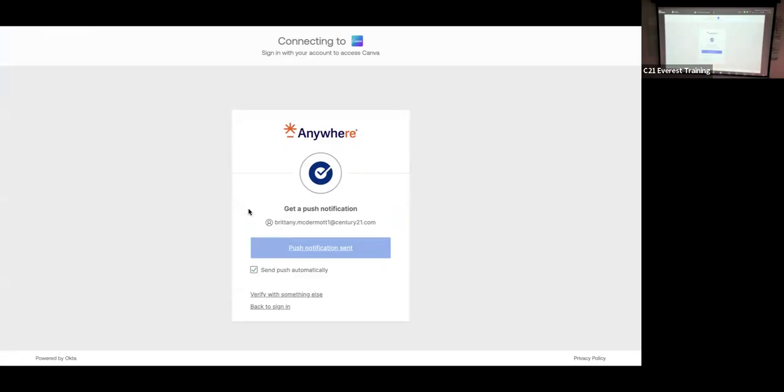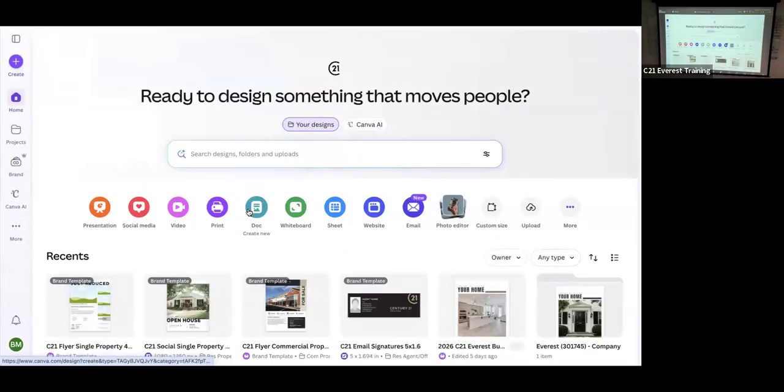So Okta is just a single sign-on app. It's a verification app that different platforms will be linked to. So you can just sign in with a push notification instead of an email, instead of a password. So not all 21 Online users have been forced to implement Okta. So some of you may not have Okta yet, but it is probably coming.